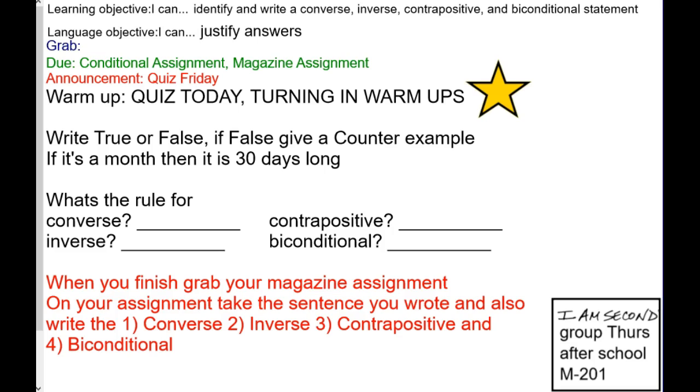Right here, what's the rule for these four? Now you're going to have to know these today for sure. So let's see if we remember. And if you don't think you know these, you're going to pay attention and get it right now. Okay, so let's say we have a statement. Converse does what to my sentence? It does the switch.